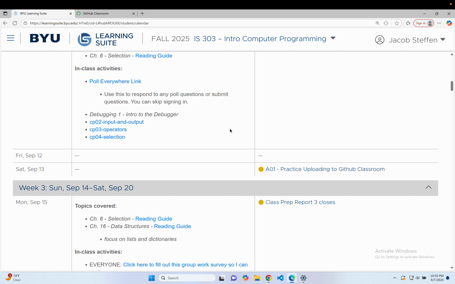Hey everyone, this is going to be a tutorial on how to turn in your homework assignments via GitHub Classroom. So I'm going to be going over basically the entirety of this first assignment. I'll just walk you through the whole thing. So if you just follow along, you'll be able to turn everything that you need to in.